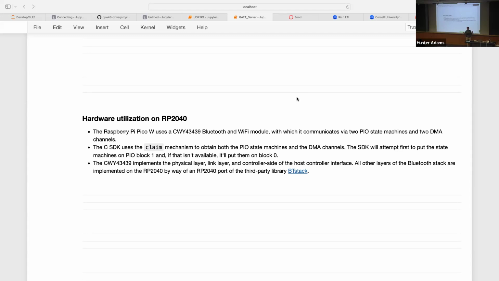So if you are also using the claim mechanisms in your application code, you don't necessarily have to worry so much about using a resource that is already being used by BTstack, unless you're using like all the PIOs or all the DMAs, okay? So it's useful to just be aware that these are the resources that are actually being consumed.